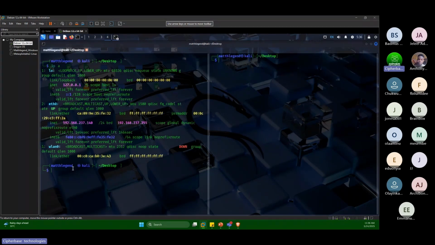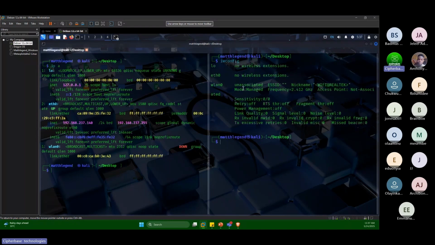So now we want to change the mode of this particular interface, wlan0, which is my personal network adapter. If you want to know which mode you are running, you just run iwconfig here. Let me make it bigger so you can see as well. Use iwconfig, then you press enter. This will display the current mode that you are running.